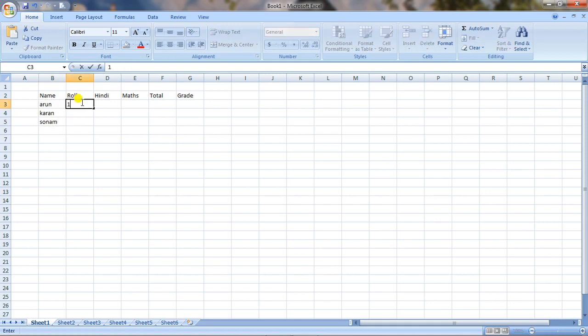Roll number here 1. If you press enter it will go to the next cell. 2, I'm pressing enter, it is going to the next cell. Okay, in the same way for Hindi, let's say they are getting marks out of 100, 65, 85. I'm pressing enter, that's why it is going to the next cell, and then I'm giving some marks. Okay, so this is how you can enter.